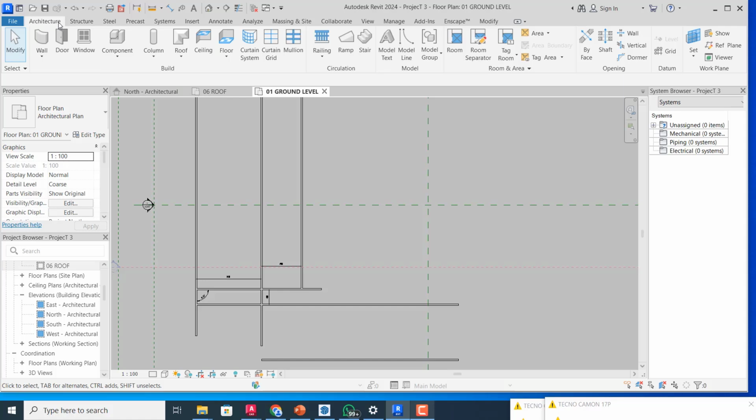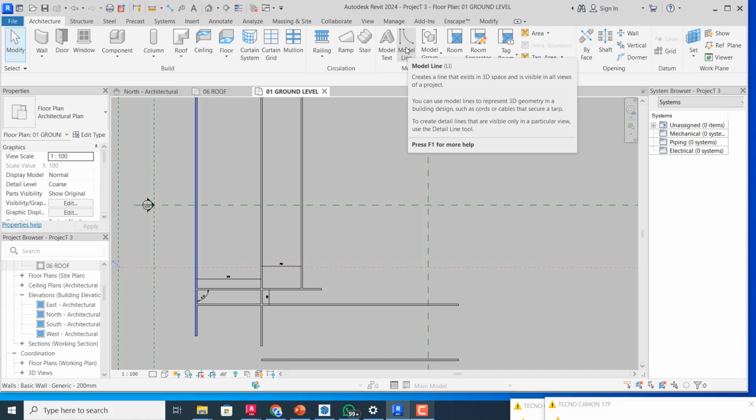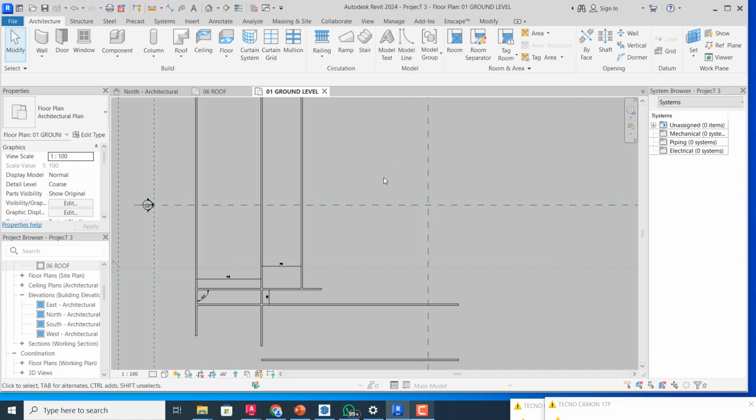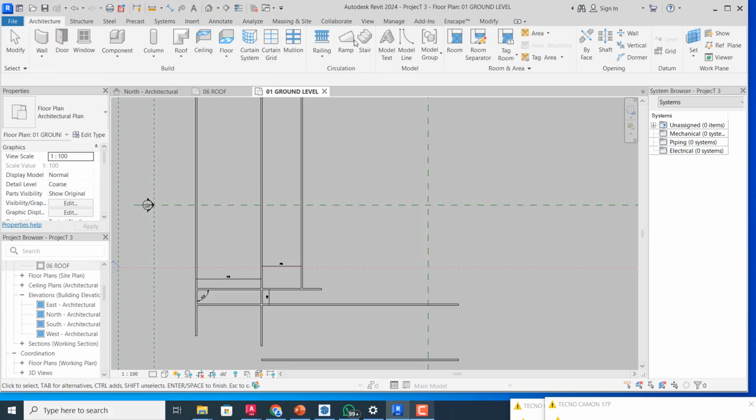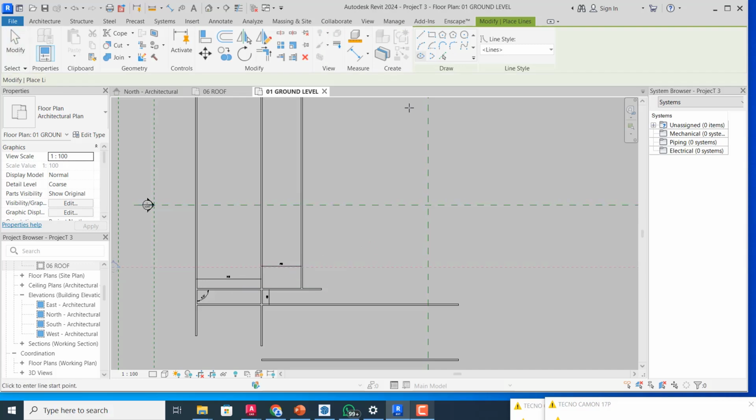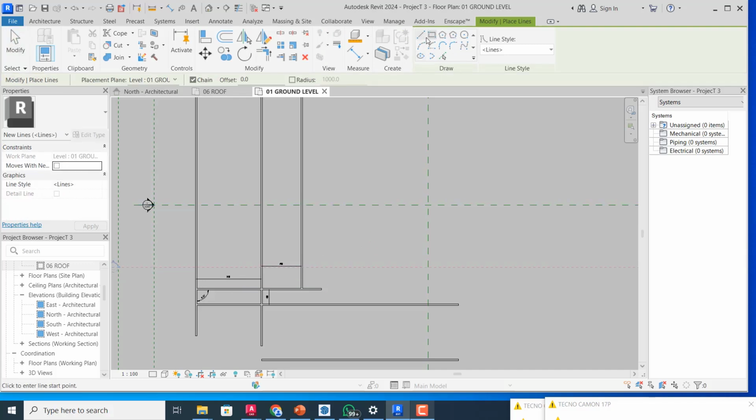Now there is a very important tool, which is the line tool. Just like your AutoCAD, we have the line tool in Revit. Now this line tool here, the shortcut key is LI for line. If you just type in LI and press enter, it will come up for you. Sorry, just type in your LI, rather, and it will come up. You don't have to press enter.